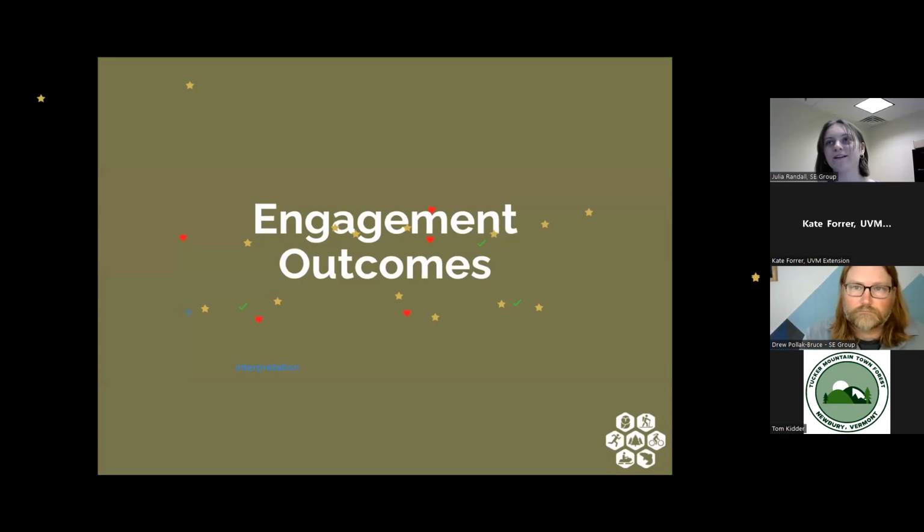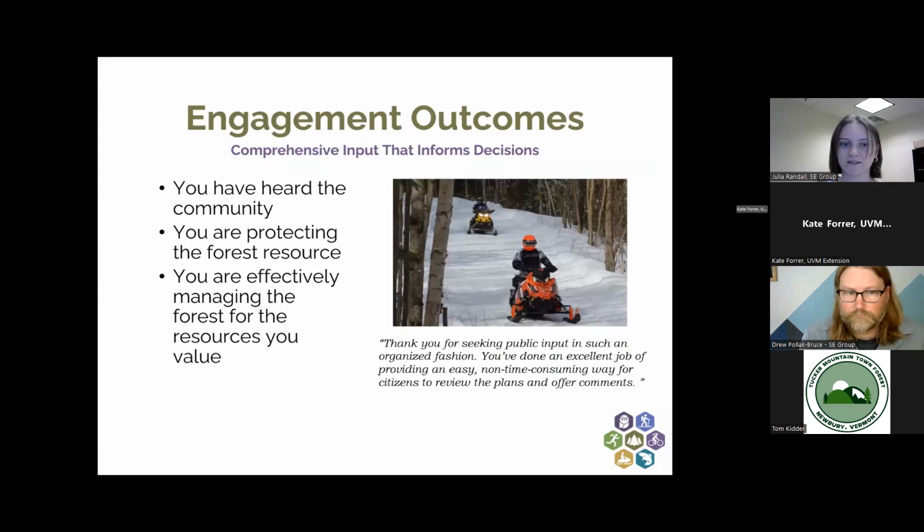Great. So finally, we will just show some engagement outcomes and talk about what the final result of this can look like. The final result is you've heard the community, you're protecting the forest resource, and you are effectively managing forests for the resources that you and your community value.